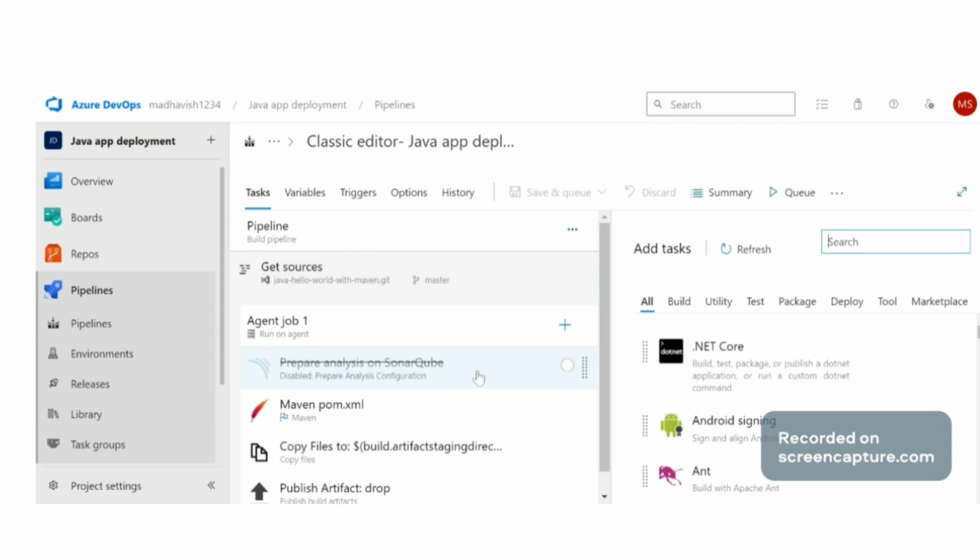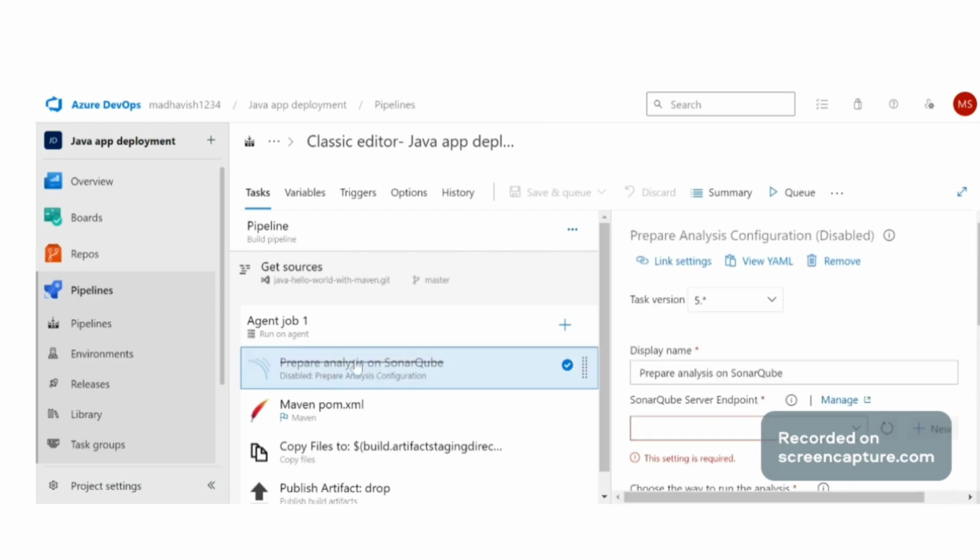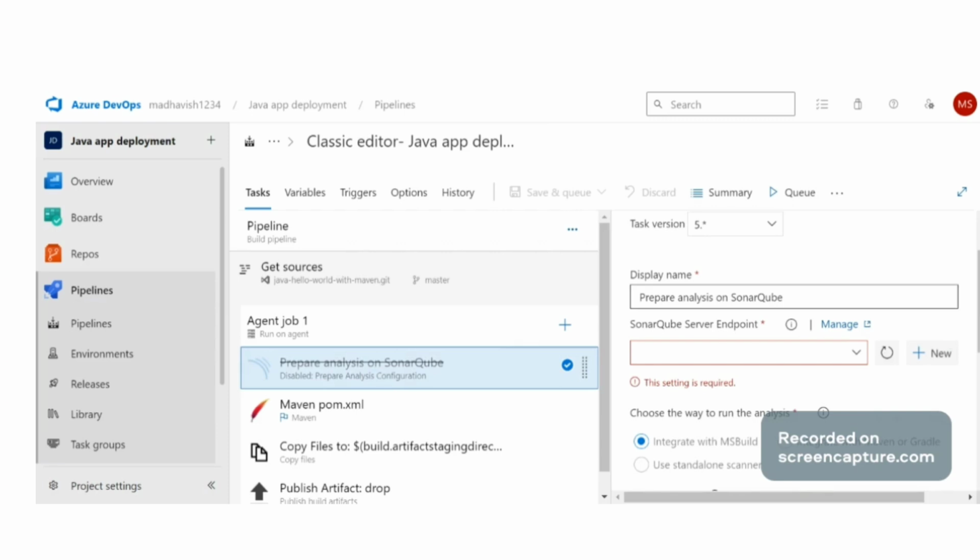Usually, we run the analysis. This is the best step when you want to do static analysis on your code: you add the task before building the code. So that's why I have added this task, prepare analysis on SonarQube. You will give a name as per your requirement.